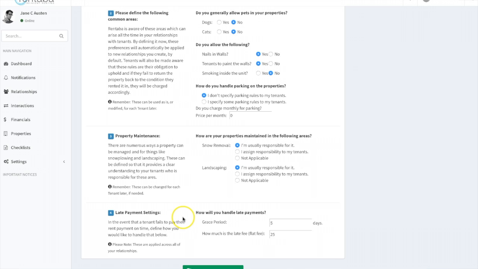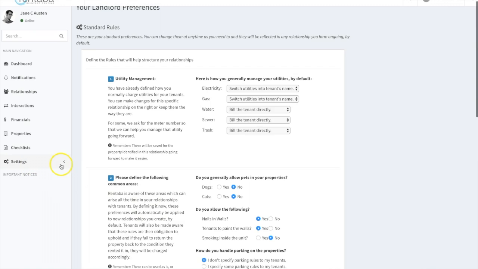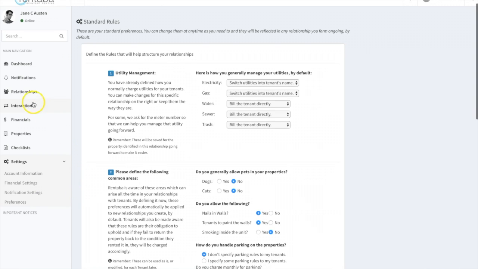Keep in mind, you can always go back to your settings and make any changes, or even modify them for each property that you rent. Now I'm going to show you how to create a new relationship or lease on Rentaba.